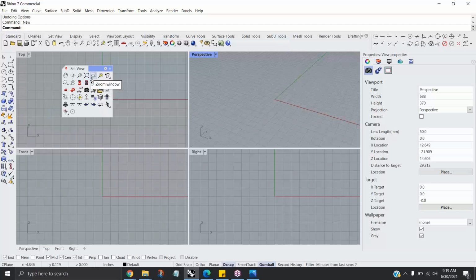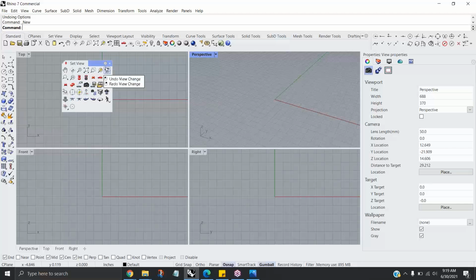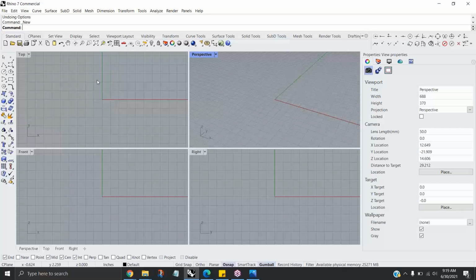Okay, so any of these toolbars, maybe you want to tear off the set view toolbar. If you have another monitor, you can drag it over there. But this is a great way to set your views, your named views like top, front, right, perspective. Okay, and some other good commands that are great to get to. So anyway, you can tear off toolbars and keep them available if you use them a lot.